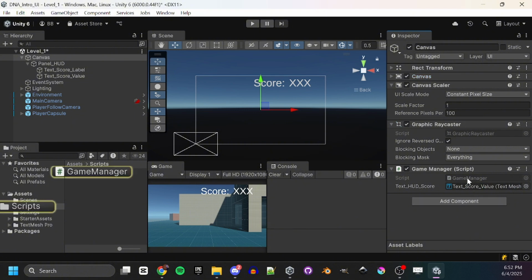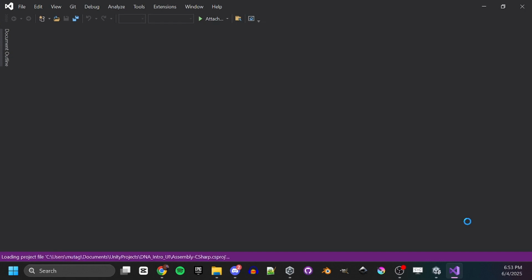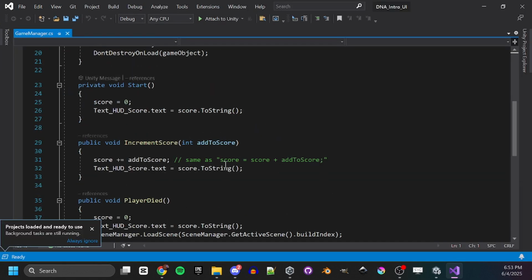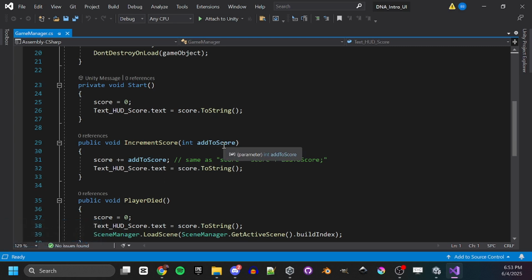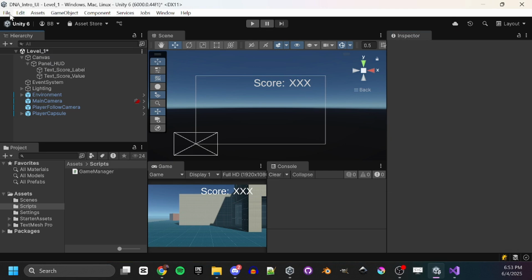So now what happens is if we double click GameManager, this GameManager script has a function for increment score. So if we create something that calls increment score and sends it the value we want, then it should keep track of that score and it should update our UI. So now, let's go ahead and press save.